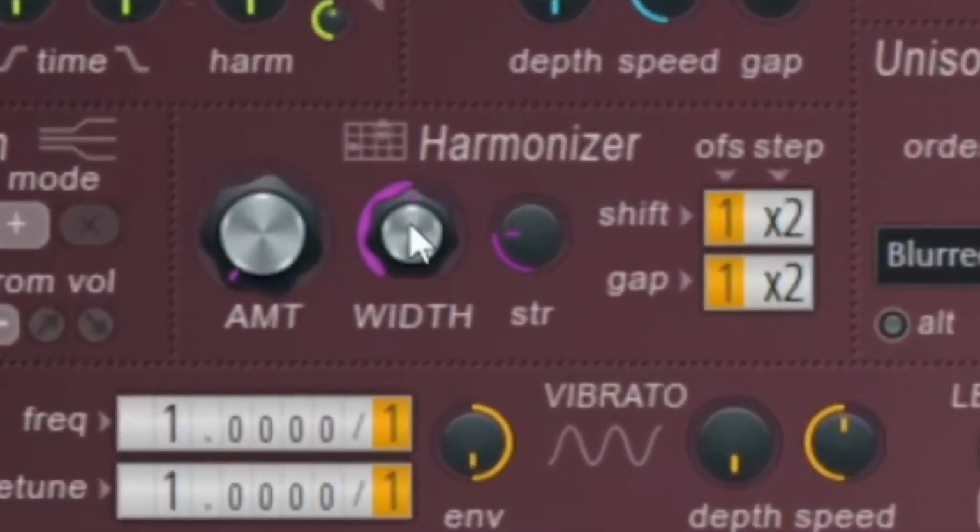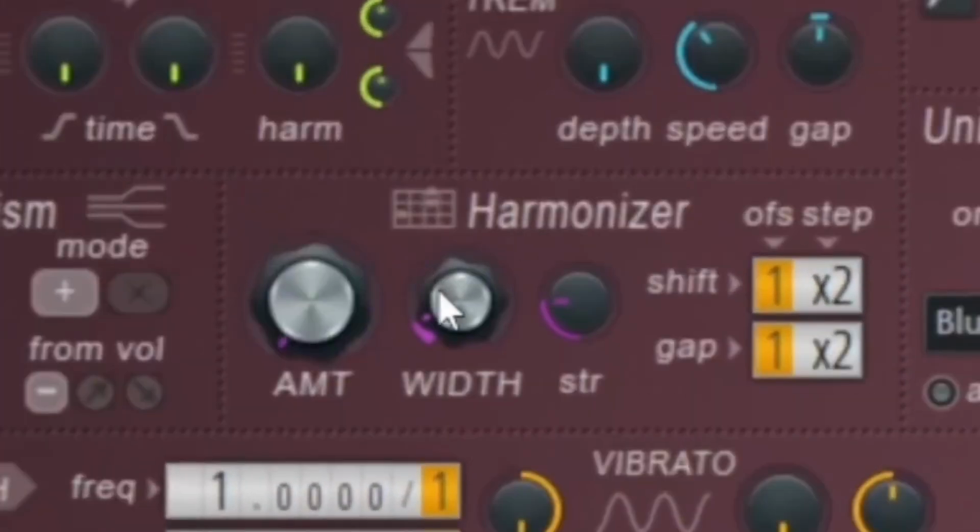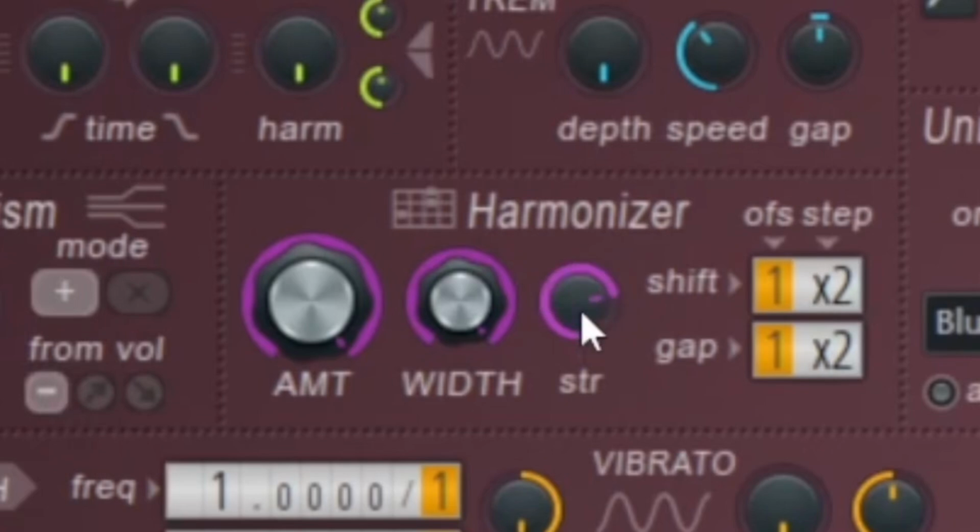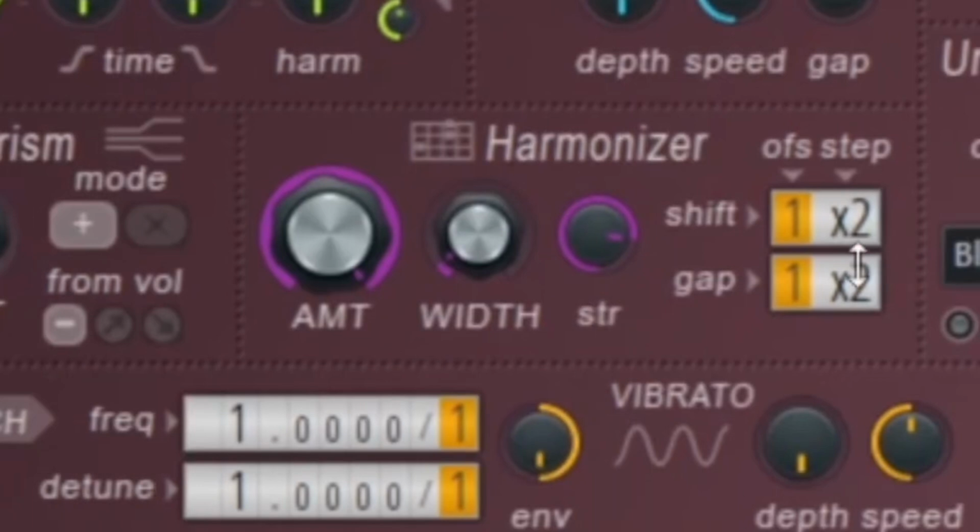Then we've got our harmonizer. From what I can tell, it sounds like it just pitches everything an octave up the higher you go on the width. And this strength knob right here determines how loud those harmonics are. Sometimes what I like to do is have the width really low and have the strength high, so those low mid harmonics really come through.